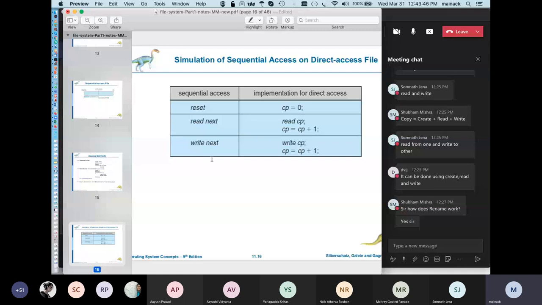What is the downside of direct access? Now you need to do all that bookkeeping, like keeping the block number. Remember, if the operating system, for example, as I talked about with databases, has direct access, you can read any block.